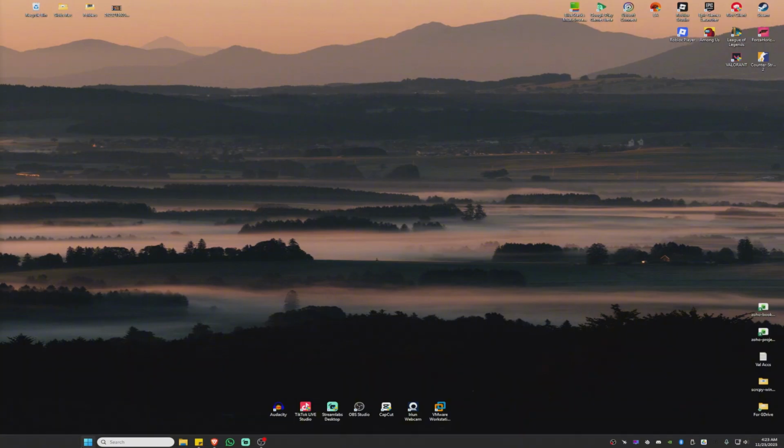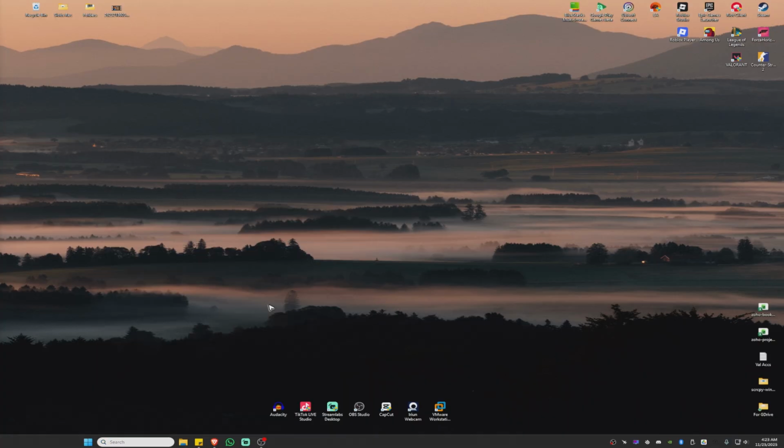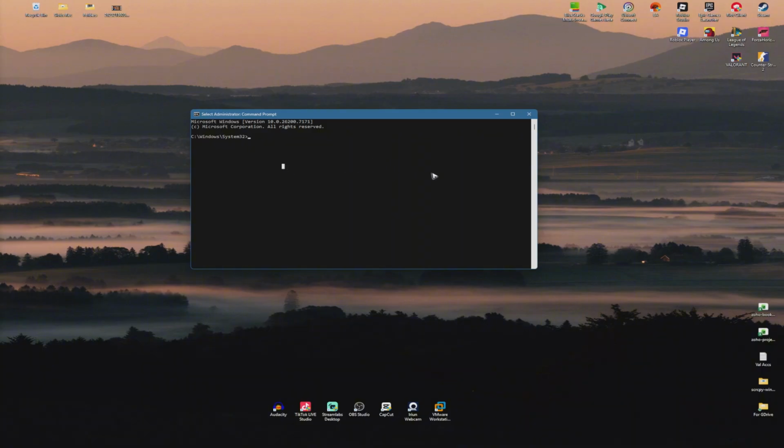Now, first up, you gotta go to your search bar and type down CMD, like so. Now go ahead and go to the right panel and click on Run as Administrator. Click on it, wait for it to load, and once it loads, go ahead and type down ipconfig /flushdns. Like so. Hit enter.